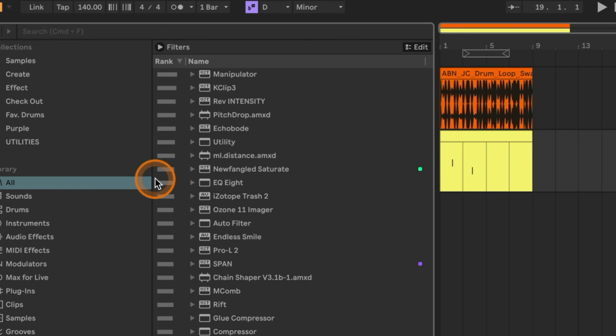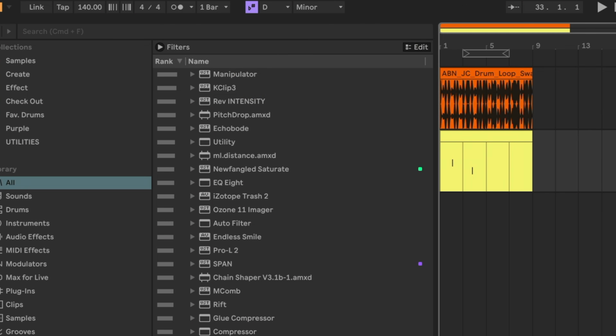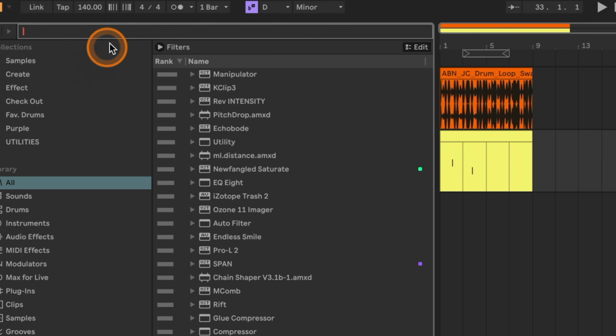Then down here, we have our search results. Anywhere we're at in Ableton, and this is a huge, huge tip, if we press Command F, it's going to take us up to the search bar here.